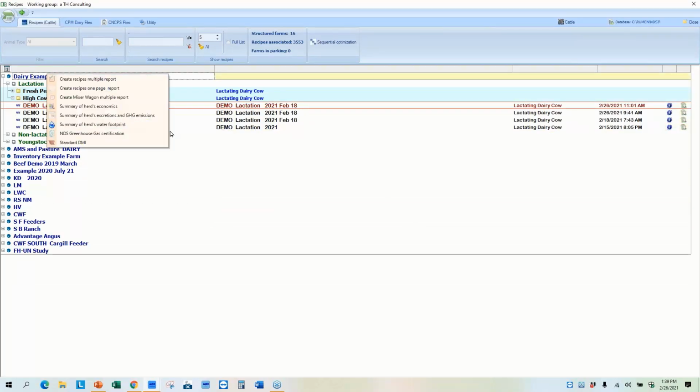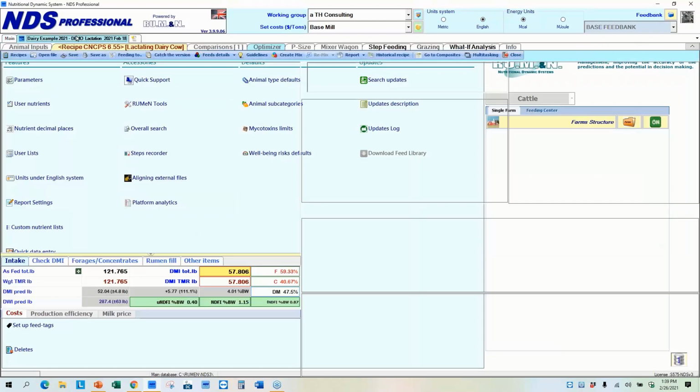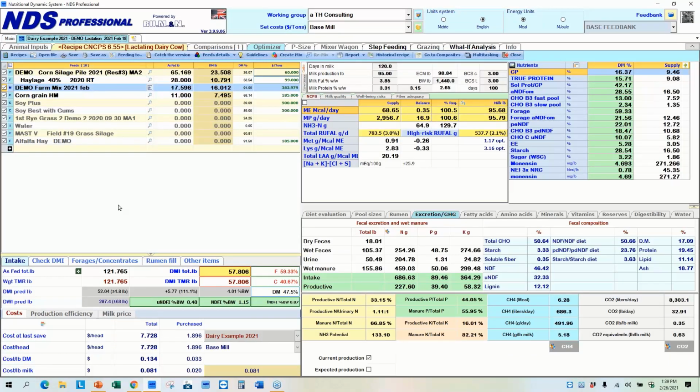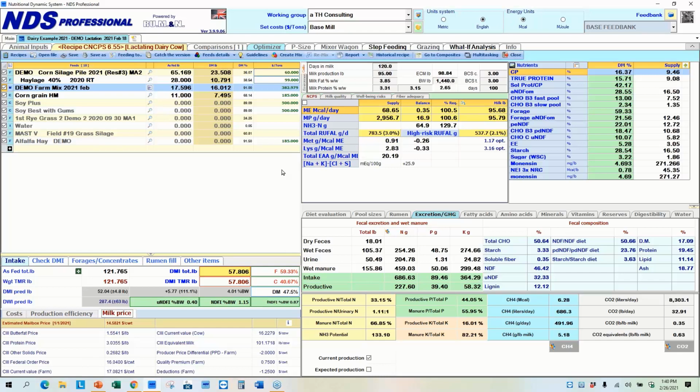Couple more things over here, and I've left this one as far as the summary of the herd economics till last, but I need to back up just a hair and go through this area here. So we have pretty much all the cost in here that we've gone ahead and put into NDS. And we can go back here to our costs, look at the cost of the recipe, and then I have put in the milk price from the multi-component milk pricing system.